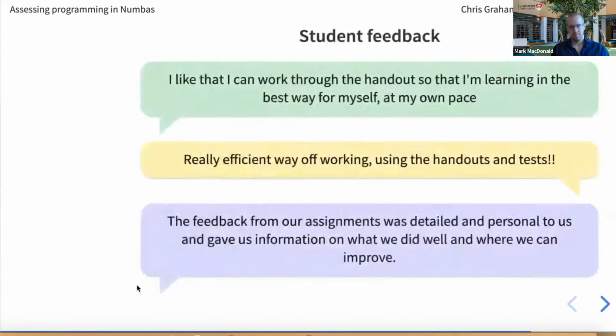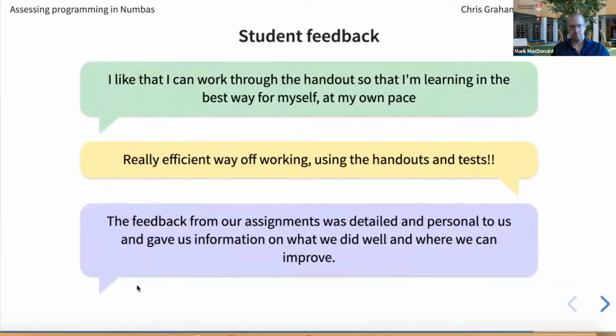I was really pleased to see in the student feedback comments like this: that feedback from assignments was detailed and personal to us. If that student saw how little time I spent marking their work, I think they would be surprised. But by using these individual tests on their code to give very specific feedback, and then having the time to focus and spend more time marking the bits that they submit, I think it works very well.